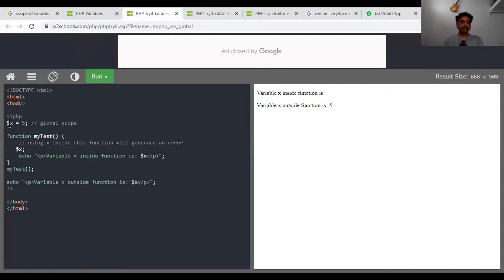See here, we declared a variable called x, right? We declared a variable called x is equal to 5. We call this a global variable.